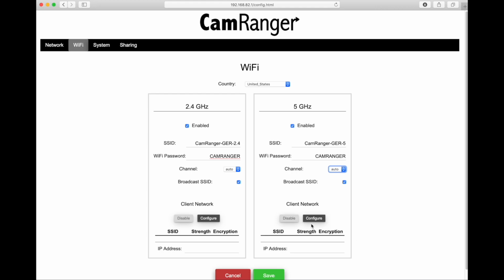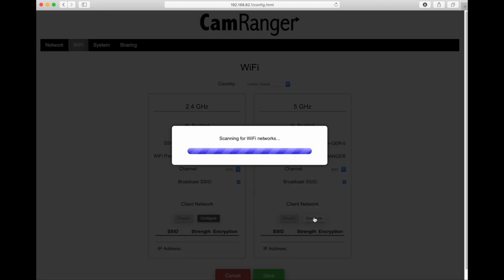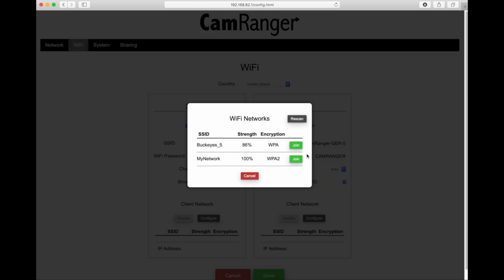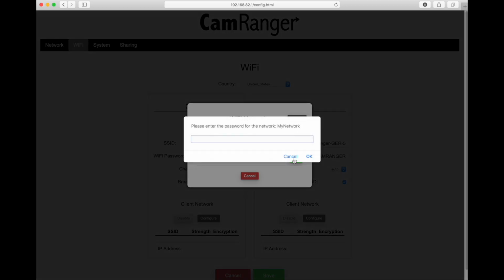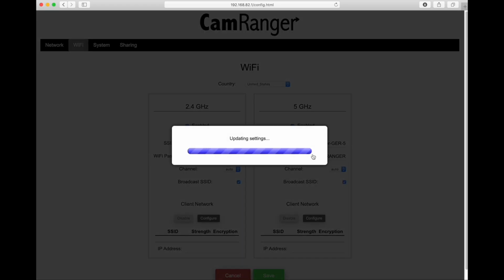Now back to the web GUI, we'll go ahead and click Configure on the band we want to start the process. It'll first scan for available Wi-Fi networks and show us a listing of all the networks it's found. The one we want is My Network, so I'll go ahead and click Join. It prompts us for the password, which I'll enter in. Go ahead, click OK, and it'll apply those settings and then restart the Wi-Fi network.